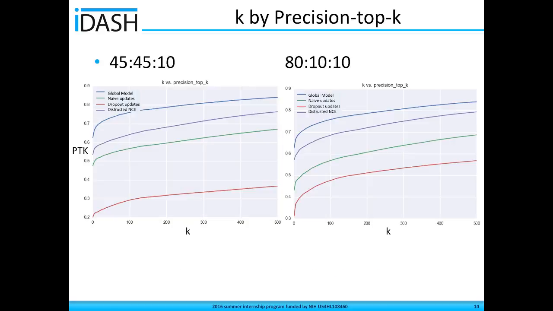In this plot, the x-axis is the K selection, and the y-axis is the PTK. We found that the top line, the blue line, is the global model, the purple line is the distributed NCE model, the green line is naive updates, and the red line is dropout updates. For each selection of K, the distributed NCE performs the best and is closer to the global model than the other methods.